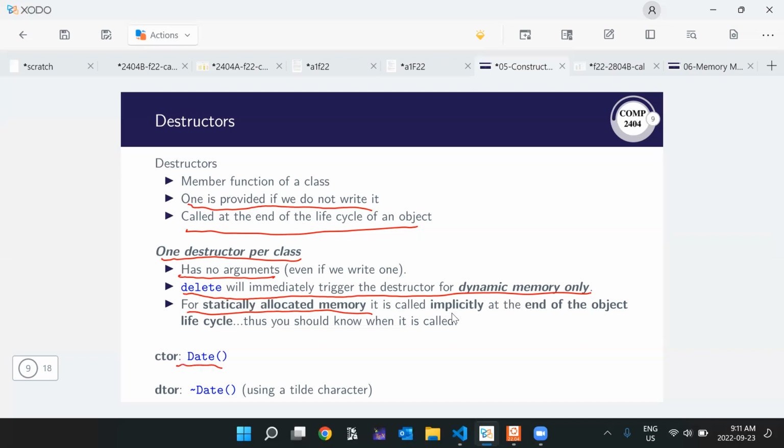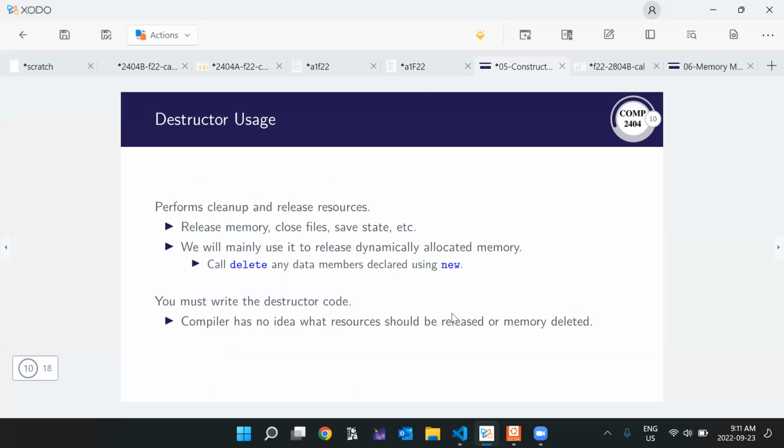So for the default constructor, we have a function signature that looks like this. The destructor is the same thing, but we have a little tilde at the beginning. The only difference. Okay, so how do we use it? We use it to perform cleanup, release resources. Releasing memory is the most common one that we're going to use, but we can also close files. We can save state if it's a game and somebody shuts it down. Well, I call the destructor and maybe the destructor saves all the game state so that whenever the user reopens the game, they can pick up where they left off. So it's for stuff like that.